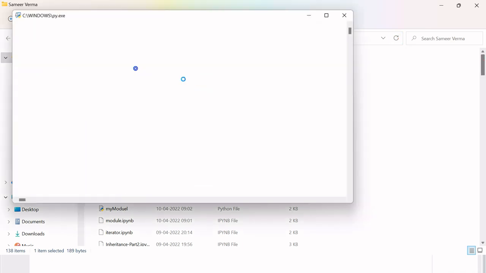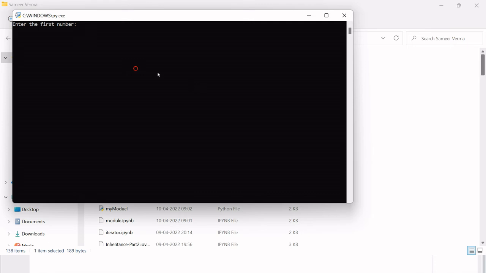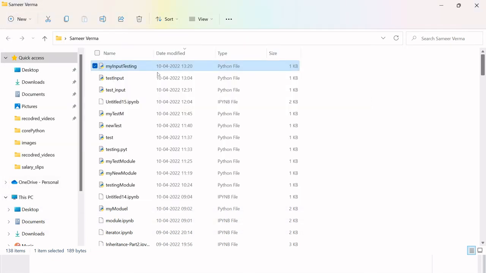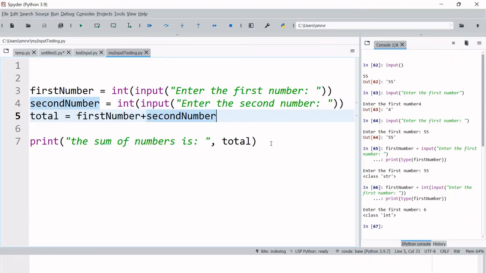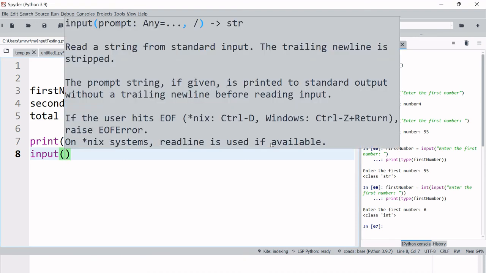Now if I double click this one, right, so here it is asking me to enter the number. So I just entered 44, right? It is asking me to enter the second number, 33. Oops, what happened, right? The window just went away. So this is a problem with this. So how can we hold that screen? So to hold that screen, what we can do is we can write another input statement.